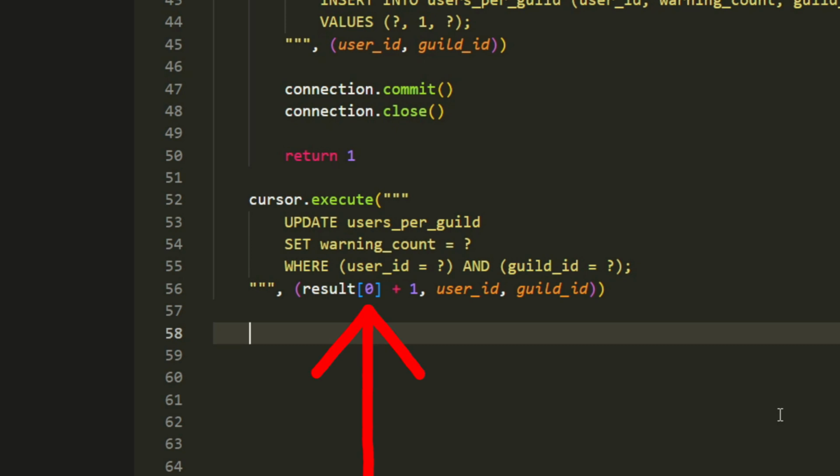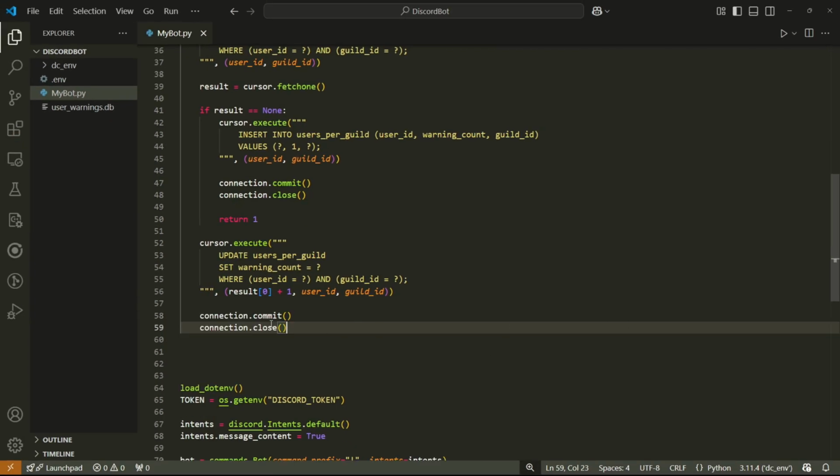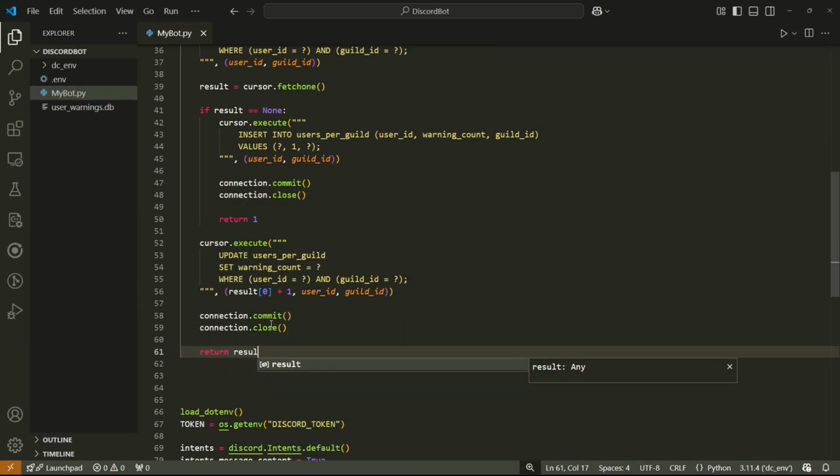The reason we use square brackets here is because result actually stores a tuple of one item. So we need to access the item inside of the tuple. The second and third question marks are just the user and guild IDs. We can then commit the request, close the connection, and return the result we got earlier. But remember to add a plus 1 because result stores the old value before it was updated.